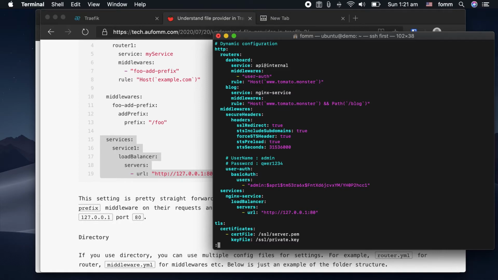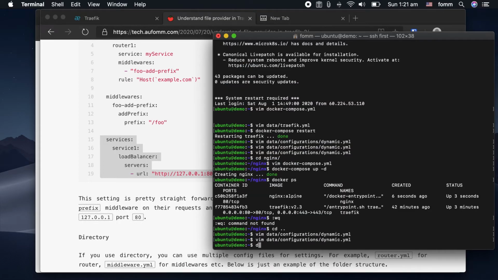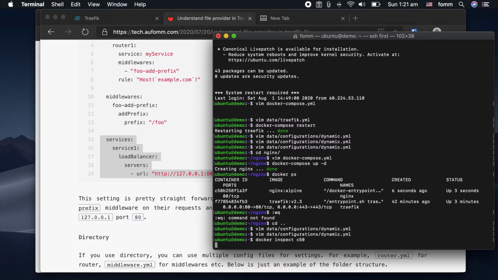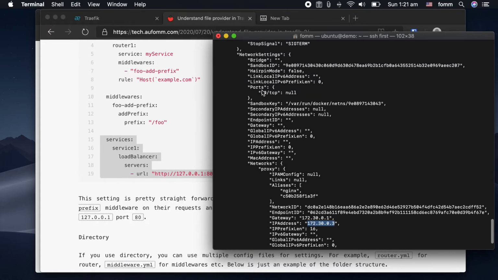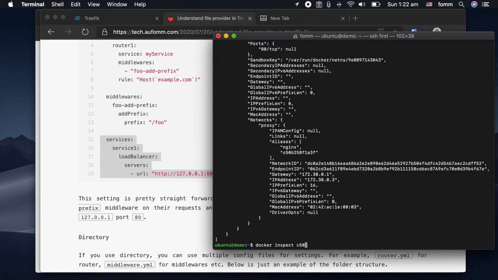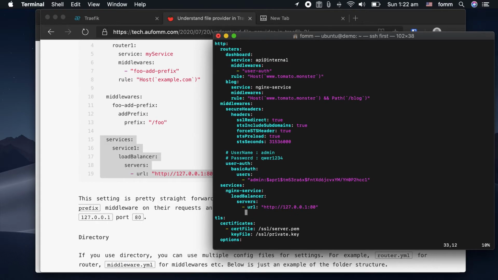Where should we get it? Let's go back to here, and we need to inspect this container. Okay, inspect container name. Now you can see the IP address here is 172.30.0.3 and the port is 80. So let's go back to our dynamic configuration. Change this IP address to the one we just saw, make sure it's correct, and port 80. Save.